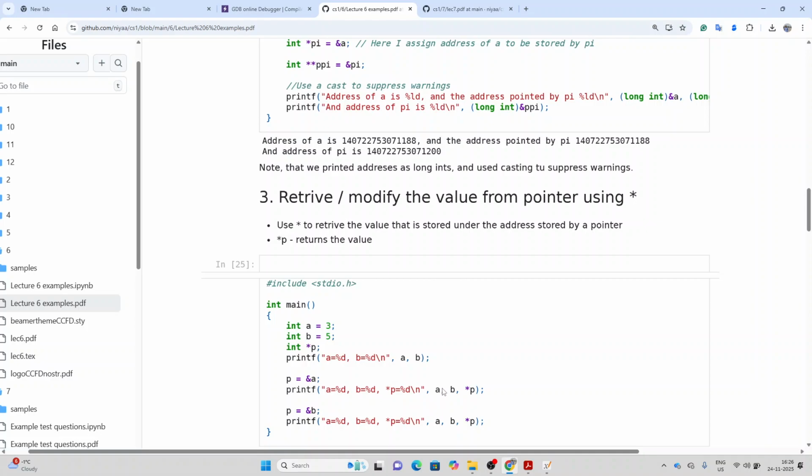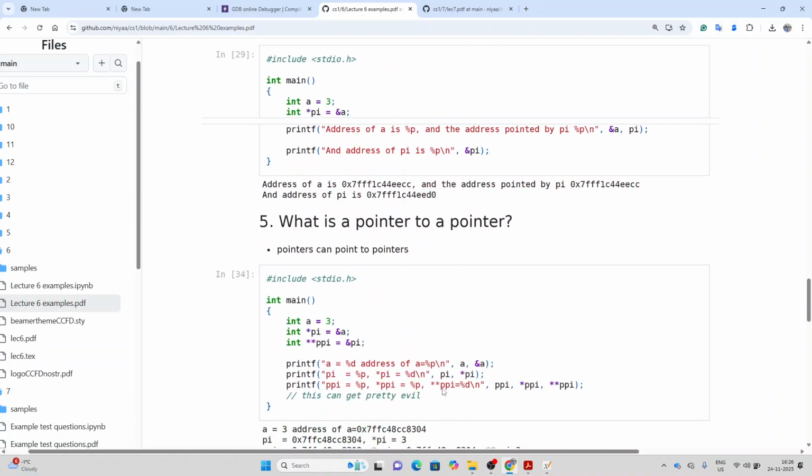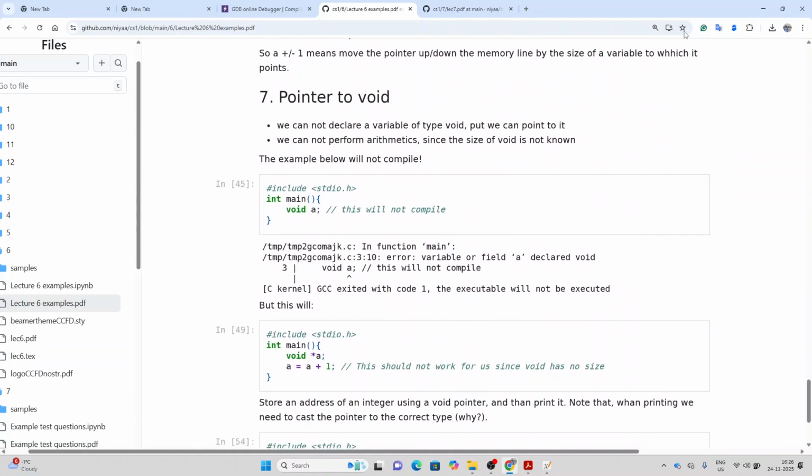So the second line will print 3, 5 and 3, because P is pointing to A. And the next line will print 3, 5 and the value of B, because P is pointing to B. Yeah, you have to do it at home, really, this is very important.